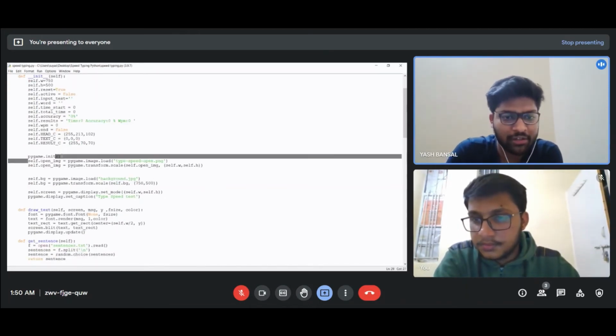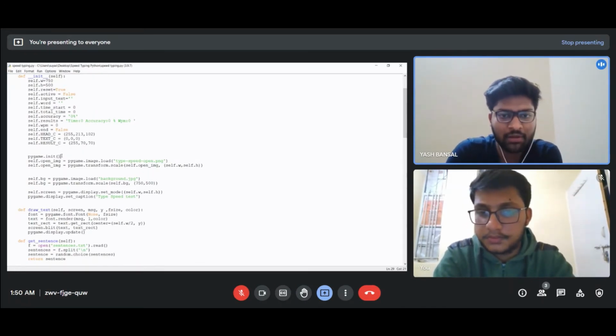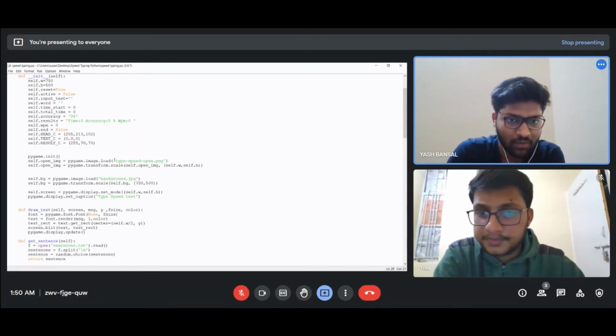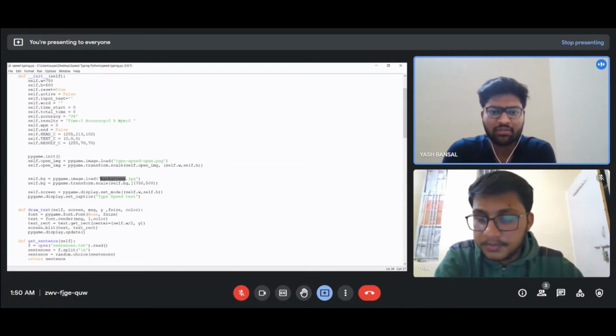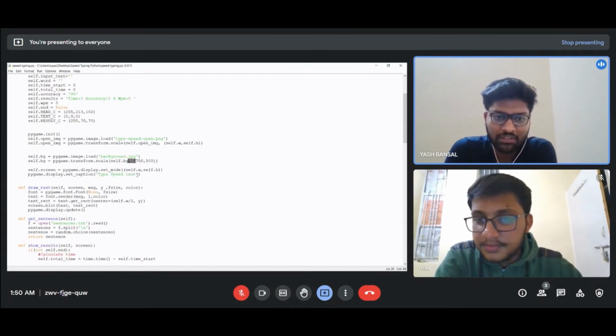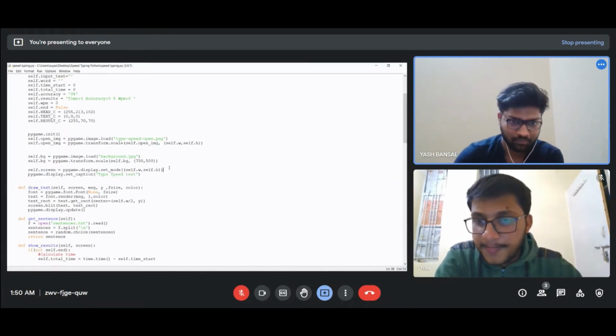Then we had called the init function of the Pygame library, in which we had loaded the images speed open.png and background.jpg. In this constructor, we have initialized the width and height of the window variables that are needed for calculation. And then we had initialized Pygame and loaded the images. The screen variable is the most important, on which we will draw everything.